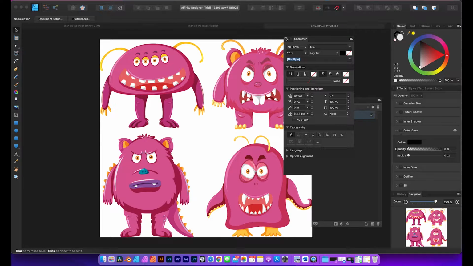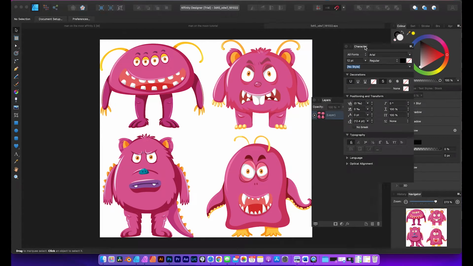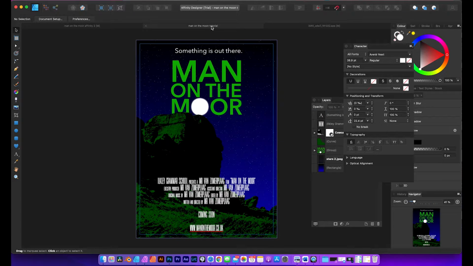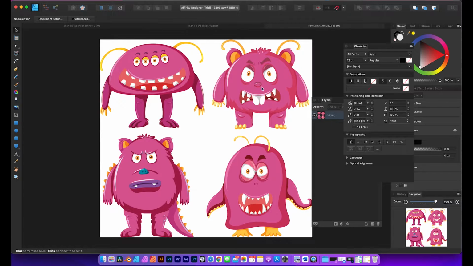Now, you might be thinking at this point, oh my God, where's my poster gone? Your poster is still there. It's just that it's on a different tab. These are tabs with different files that are open. So this is where the monsters are.